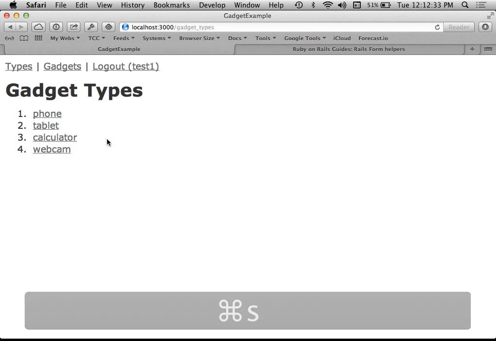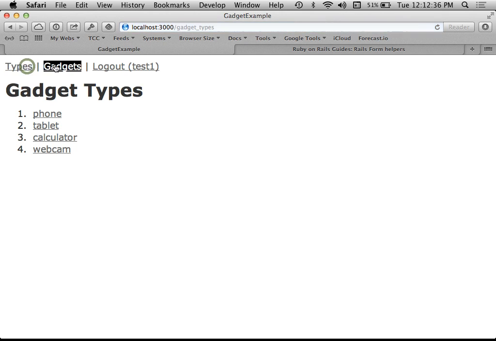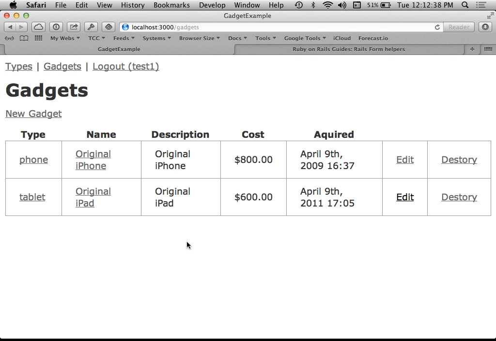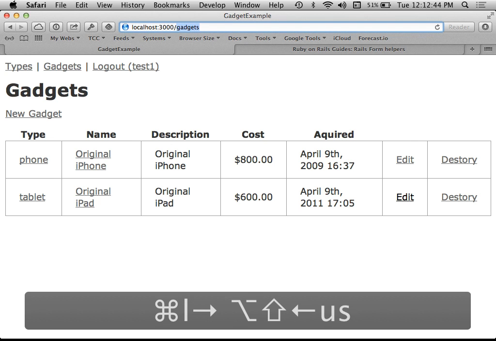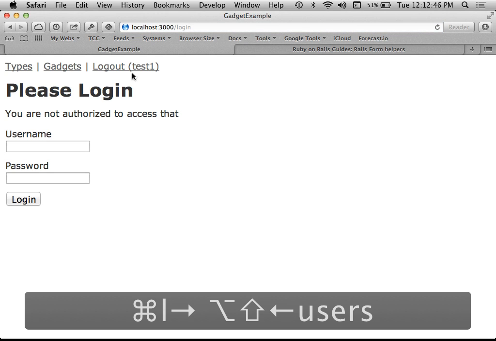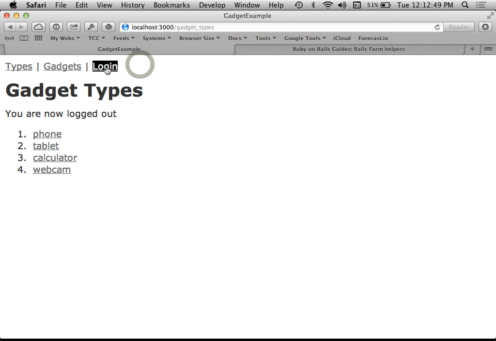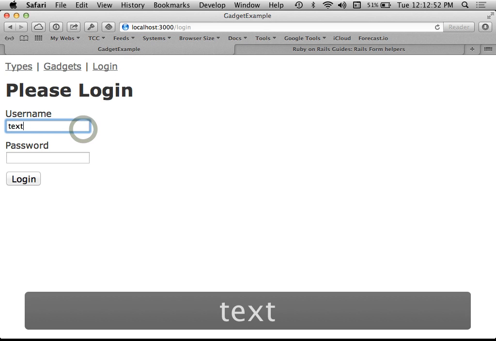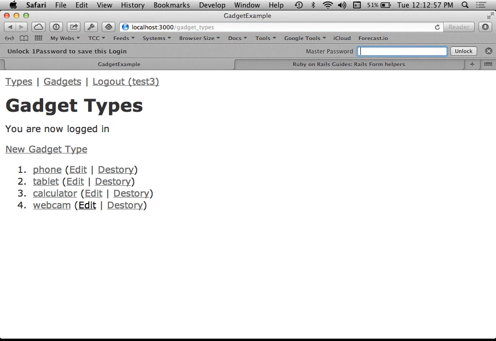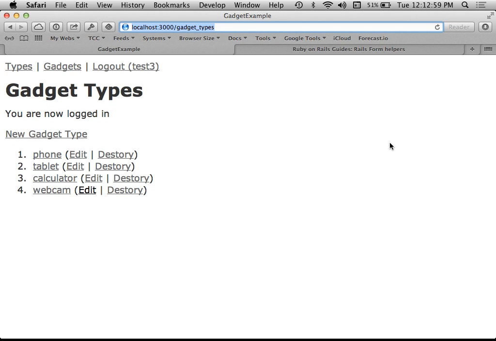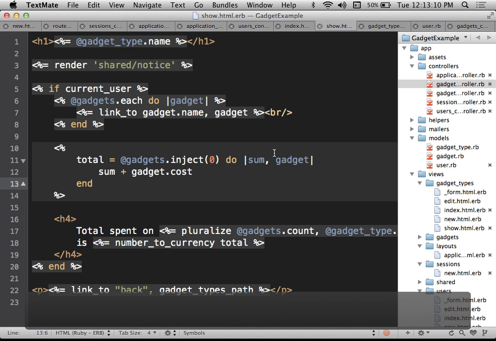What else do we have to do? Show the users link. Users link? Oh, if you're an admin? Yeah, good point. Right now I'm not logged in as admin. If I try going to users, it shoots me over to the login page. If I go ahead and log out of test 1 and log back in as test 3, there we go. Test 3, because they're an admin, users becomes another place they could go. So up at the top, in addition to showing them links to get to the types in the gadgets section, maybe if they're an admin, we also want to show them a link to get to the users section.